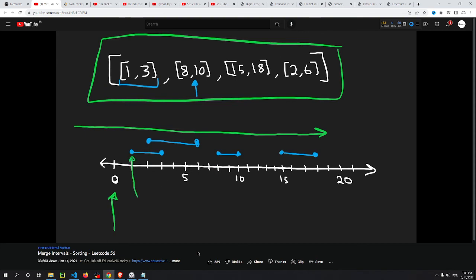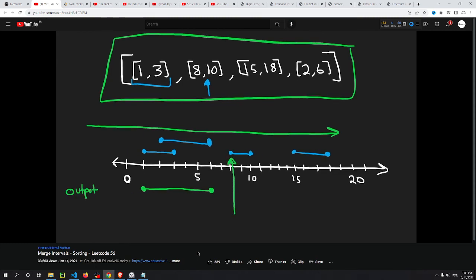So for example, we look at this interval first, we know it goes from 1 to 3. Next, we look at the second interval, it goes from 2 to 6. Since we just looked at the previous interval over here, we know that this one overlaps with this one. So what are we going to do? We're going to merge them together into a new interval from 1 to 6, because remember, ultimately we are trying to merge the intervals. And then we go to our next starting position, which is 8.